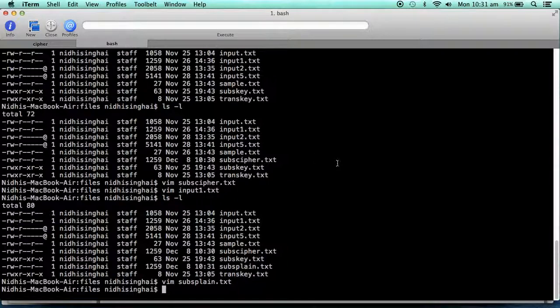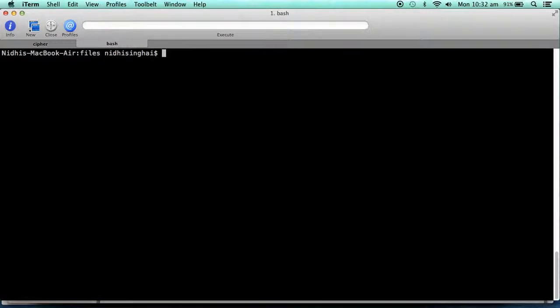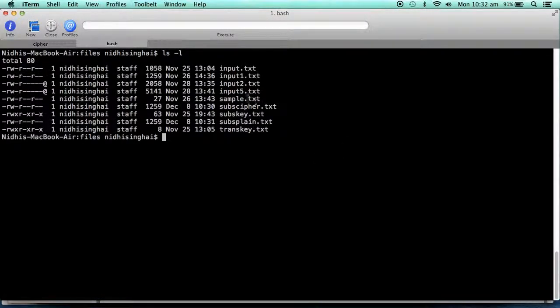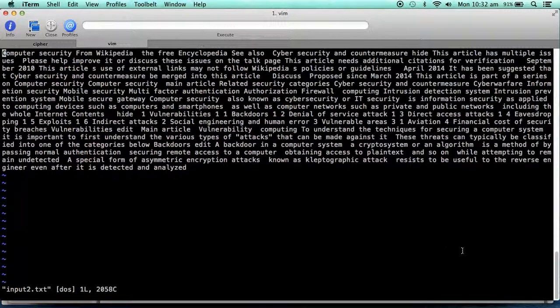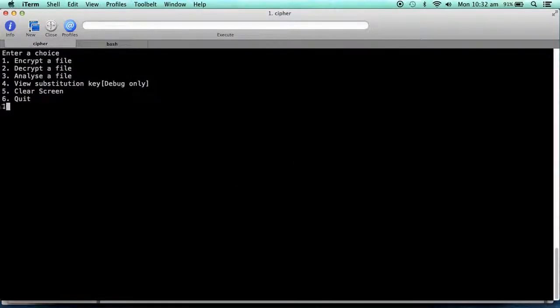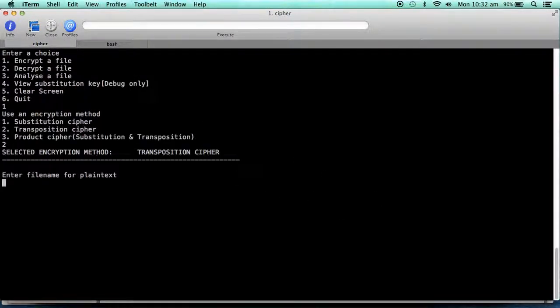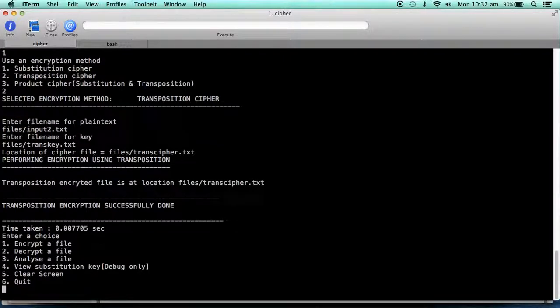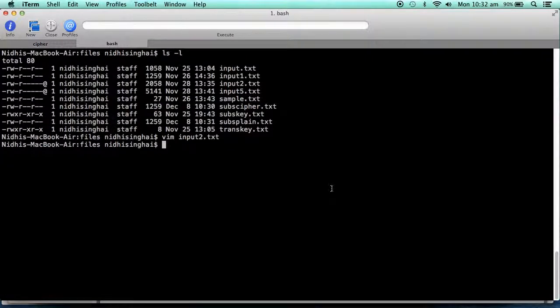Our second sample file is input2.txt. This is our second sample file. So we'll perform the transposition cipher. Our transposition encrypted file is located at files transcipher.txt.